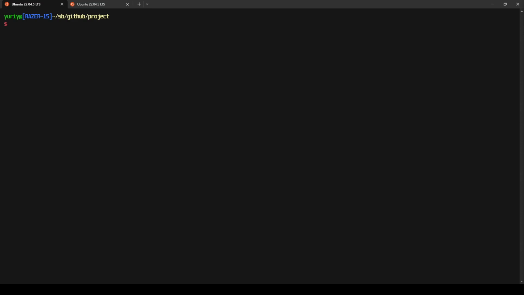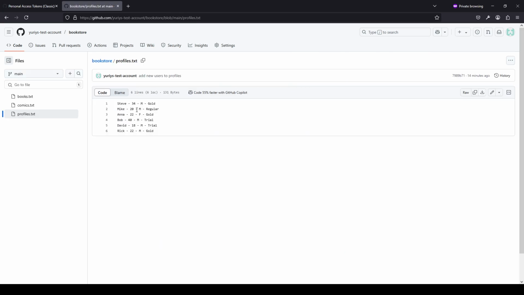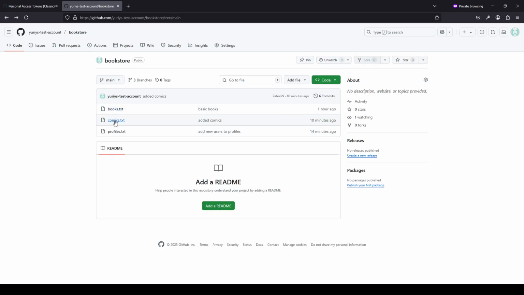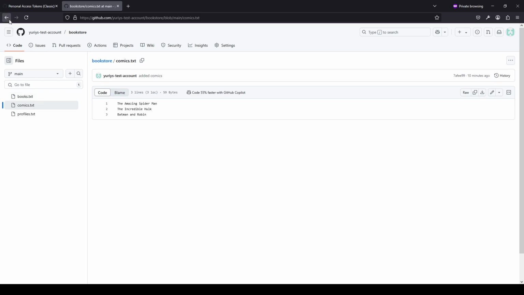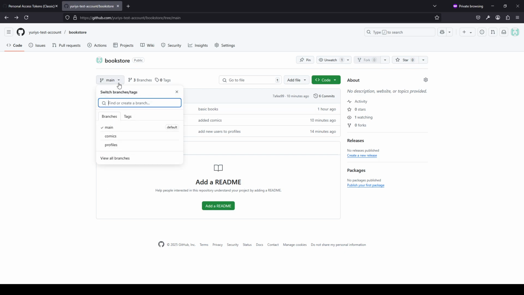and collaborating with others. So let's take a look at our GitHub repository of our bookstore project. Let's open this up and let's notice that we have some new information. We have new updates to the main branch. We have a comics.txt. We have something new in profiles, it seems like levels. We have a comics.txt with some comics, and now we have 3 branches, right? So we have a main branch, a comics branch, and a profile branch.